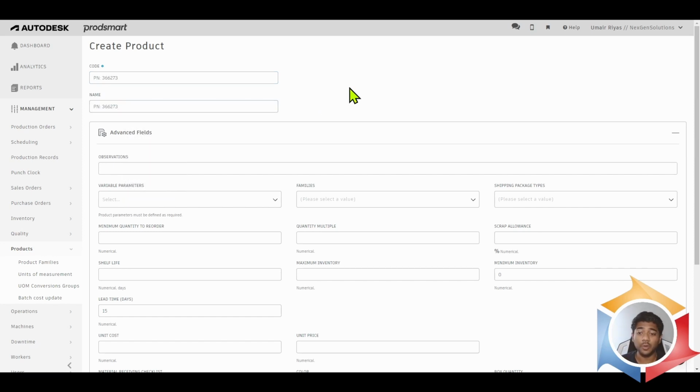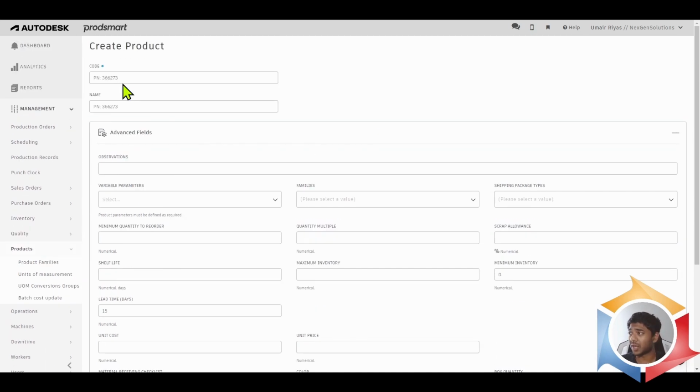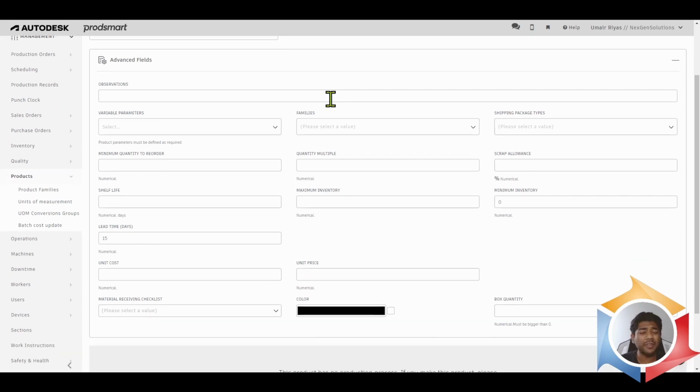Again, you can make Prodsmart as customizable as you want it, and you can change these codes and names as you'd like. Just in case I already have this in the system, I'm going to change that number really quick. Perfect. So the advanced fields here ask you for some basic information regarding the product. None of this is vital to setting up right at the beginning, but I'm just going to point out some of the characteristics of these products that I think will be helpful for you to know.